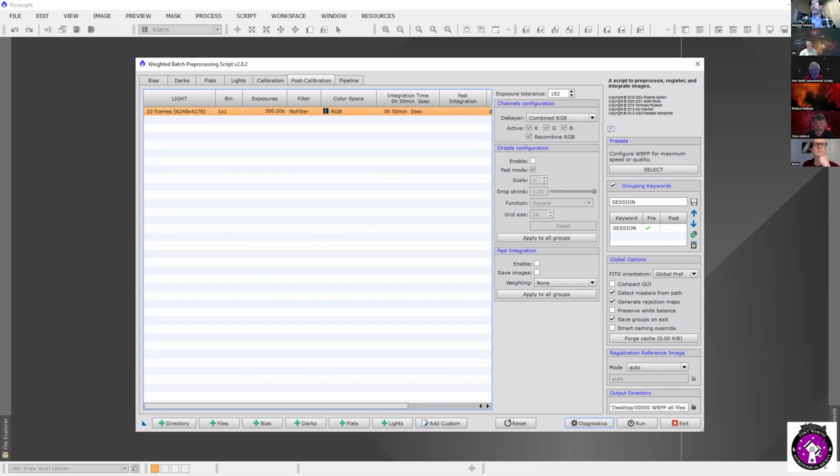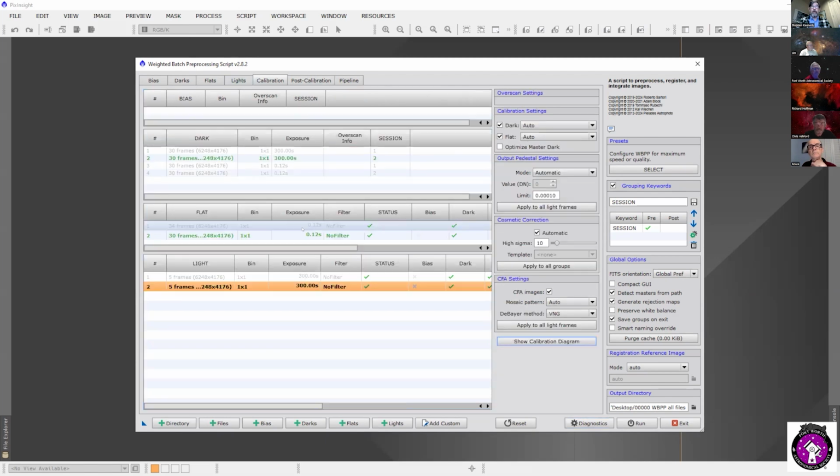Quick question for you, Stephen. I'm sorry, say again now? A quick question for you. I noticed you're not using any bias. Right. So bias frames are not needed if you have dark frames and flats. I could include my bias frames. And in fact, let's do that. Let's go grab my one-shot color bias, and I'll show you why they're not needed, right?